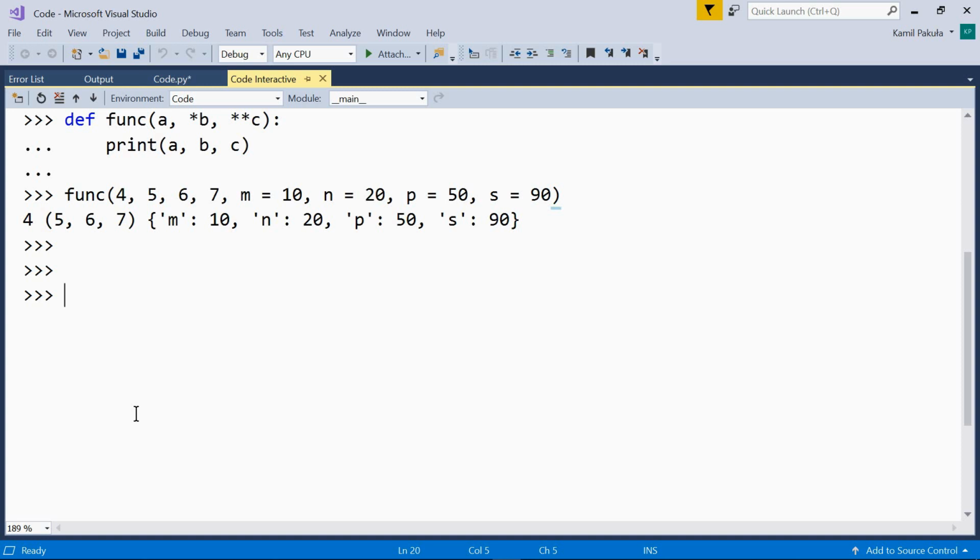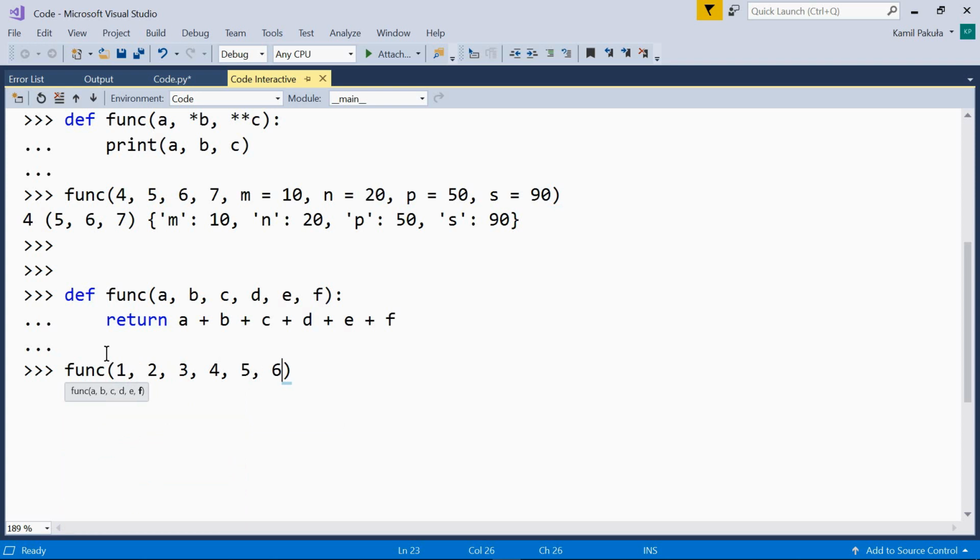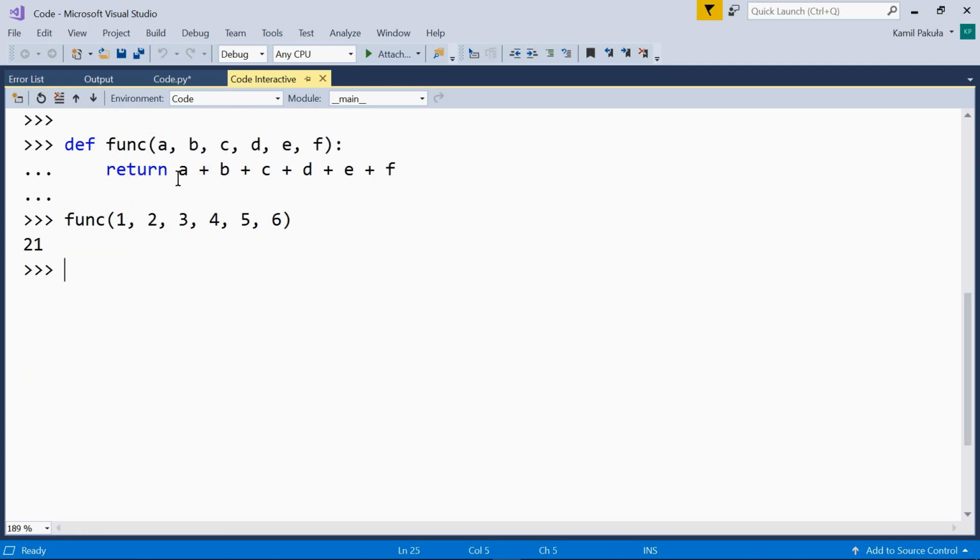Here are some examples. You have a definition of a function that takes 6 parameters, and let's call this function with 6 arguments. 1, 2, 3, 4, 5, 6.